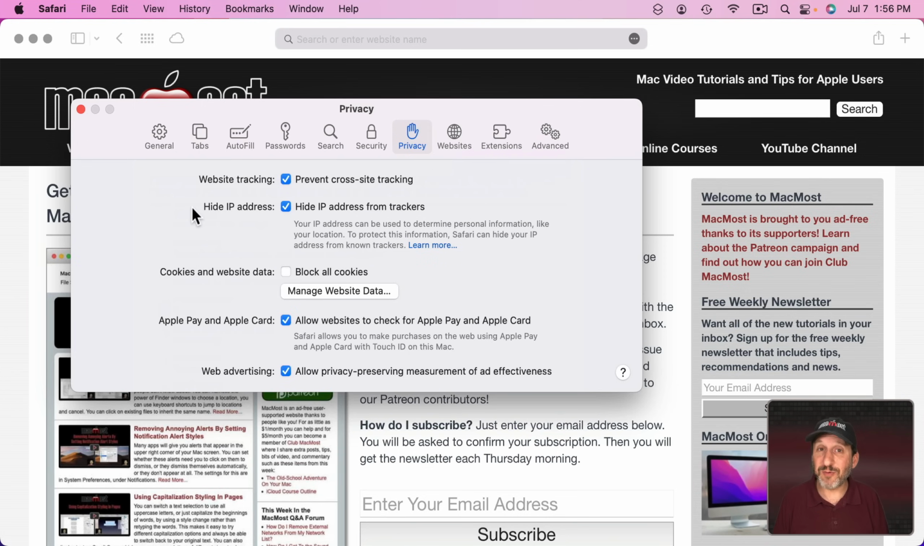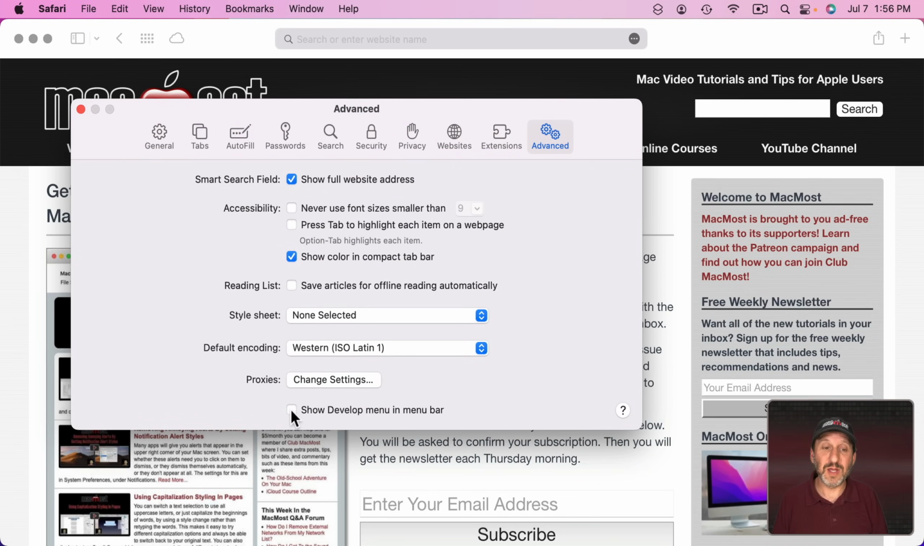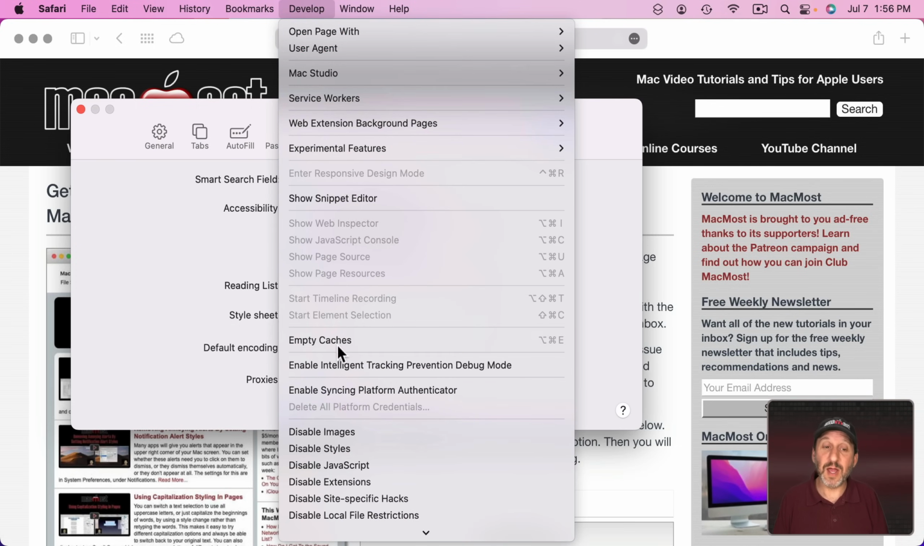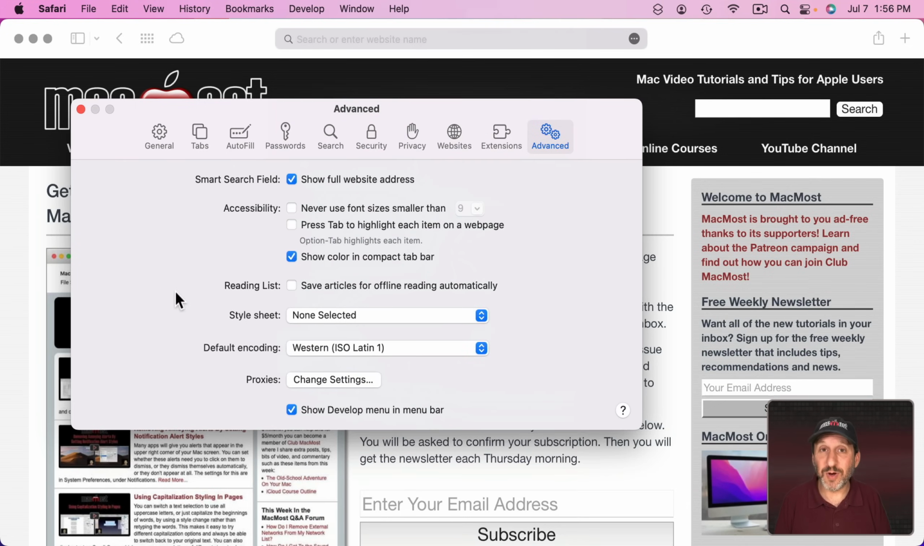Now if you just want to get rid of browser cache, you can. The way to do that is to go to Advanced here. Click Show Develop Menu and Menu Bar. Then you get this new menu here and you can empty caches. But note, this really doesn't do very much. If, say, your browser cache is using up 2 gigs of storage on your drive, you may want to clear that off to get the drive space back.